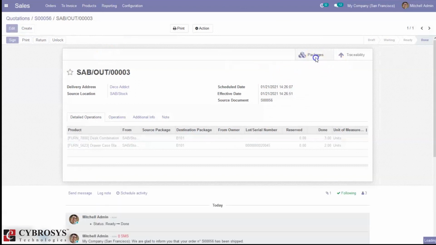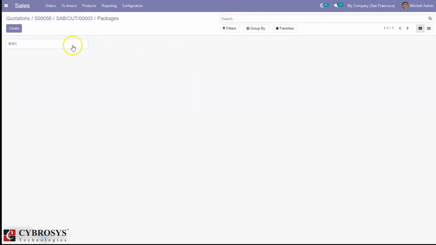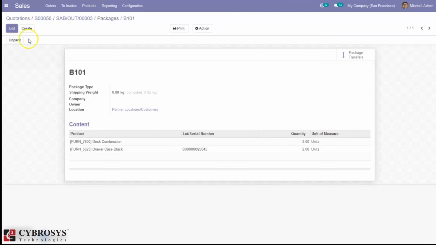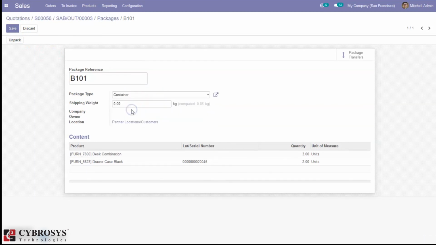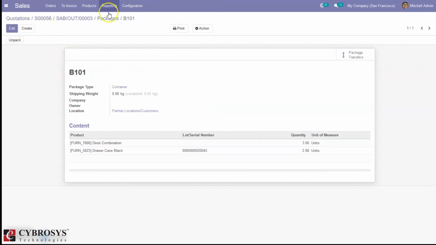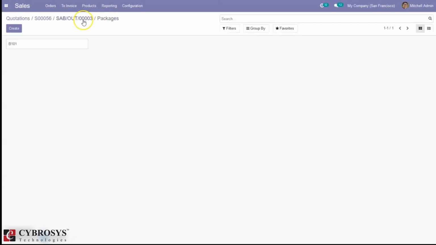Here we can see the package details. Here we have our package, and we can set the package type. We can set the package container that we have just created, and we can save this. This is how we create a delivery package and set the delivery package for our product package and deliver to the customer.